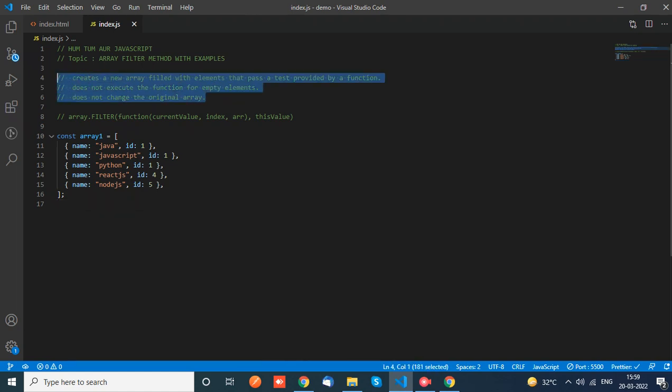I have copied this from another website. What the filter method does is, at the end, it will return a new array which will pass the test provided by a function. Basically the callback function will have some test conditions, and the element which passes that condition will be pushed to the new array, and in the result you will get the new array. Also, the function will not execute for empty elements, and the original array will not be changed.